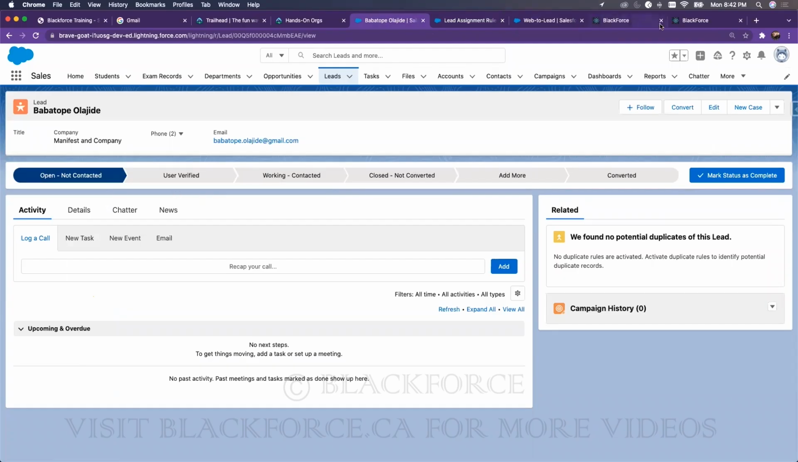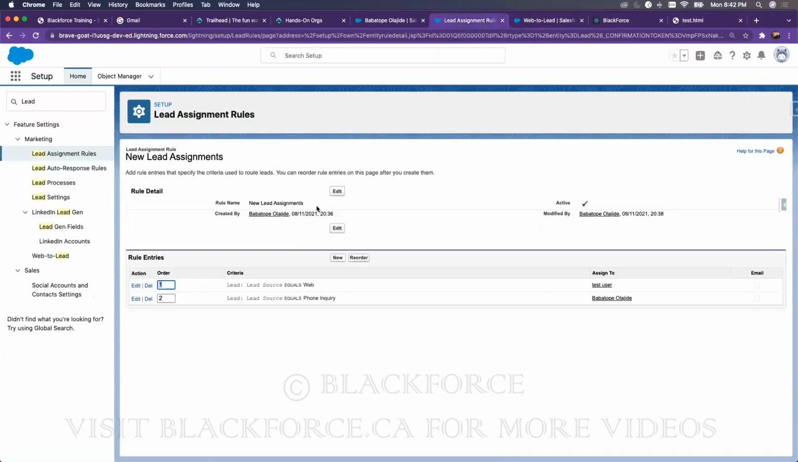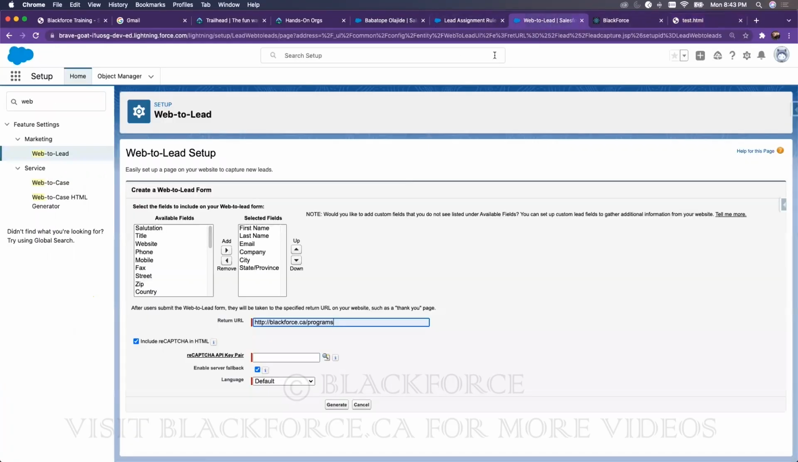So now let's try this again. I'm going to go back to this form and, what is the criteria again? When it equals web, when it's phone inquiry. But if you can see, we did not put that form field in this form. So let's quickly do that. Let's generate a new form that would have that web lead source so we can assign it properly. I'll go back to web to lead and I'll now bring lead source. Okay, so the user can actually fill the lead source and they can assign it properly.